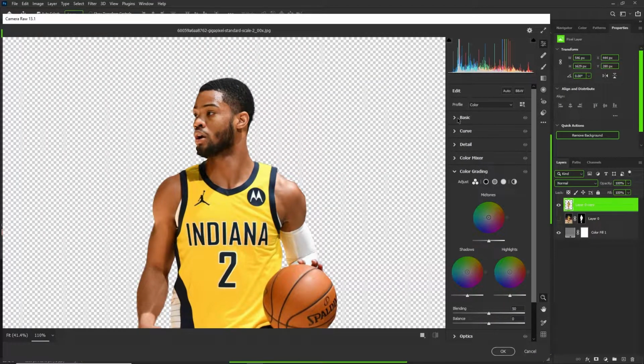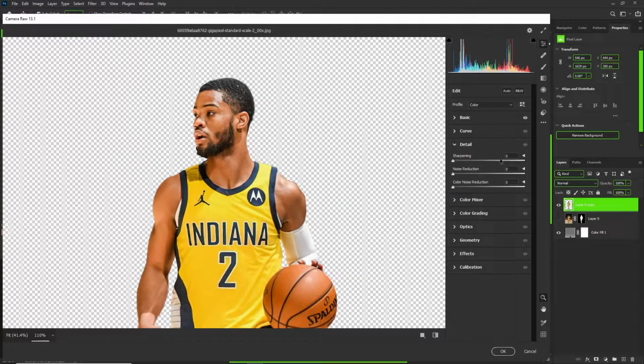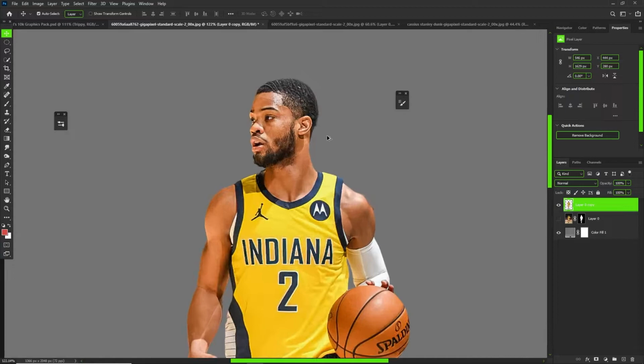and I'm going to go to basic and then play around and make this mask way more interesting and more detailed, bringing the clarity up, dehaze a little bit, and then I'm gonna bring my sharpening up for sure, like somewhere around here. Press OK. Alright, now this looks pretty good.